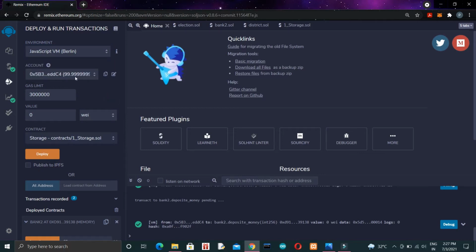Now moving to the next section. Here you will get to know about the balance, meaning how much ether you have, and the account information, which account is selected. Then you have the gas limit, the maximum gas limit which is allowed, and then you have the contract, which shows which contract is selected. Finally you have a deploy button. Whenever you click on this deploy button, your contract gets deployed to this environment.